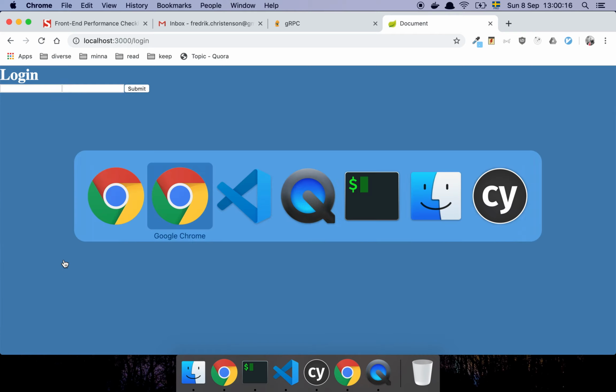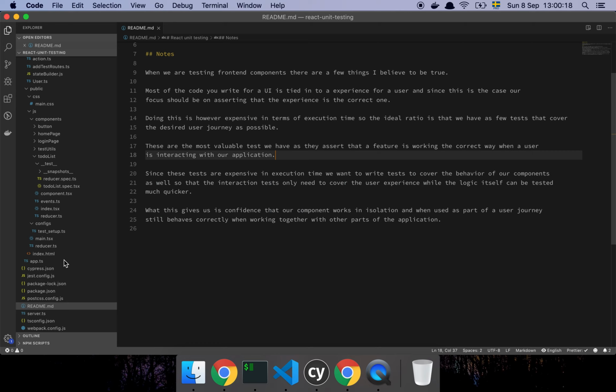This is the entire application. But it has enough components to it, so it should probably help illustrate a few of these ideas that I have.